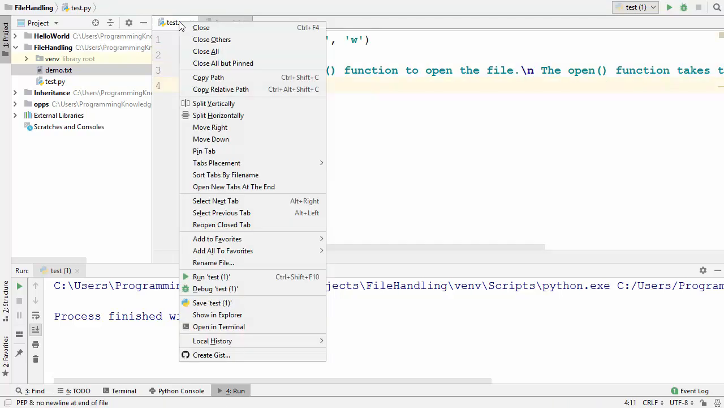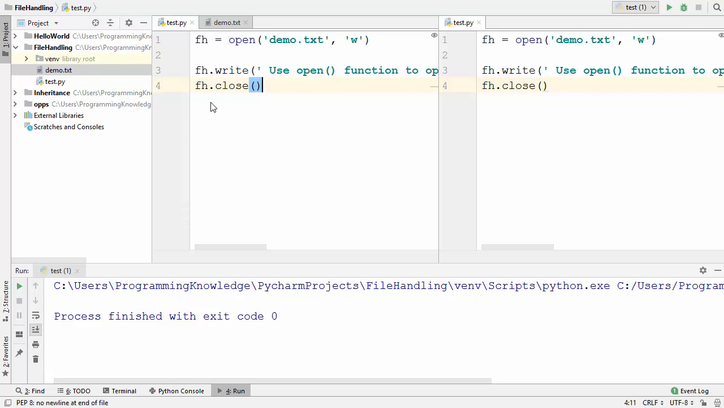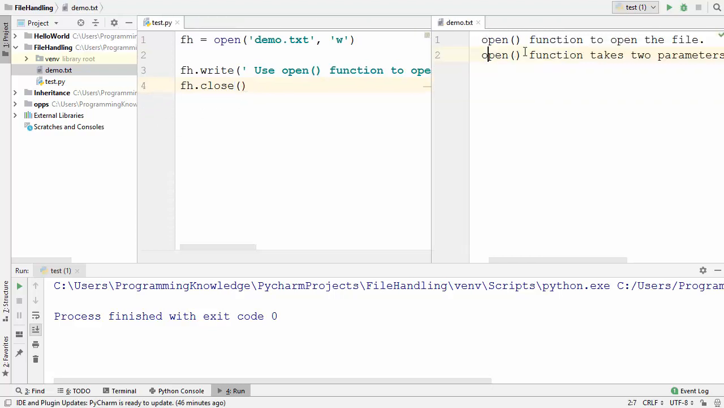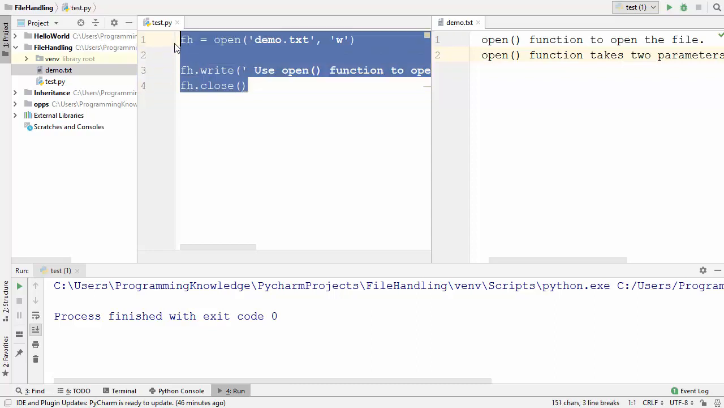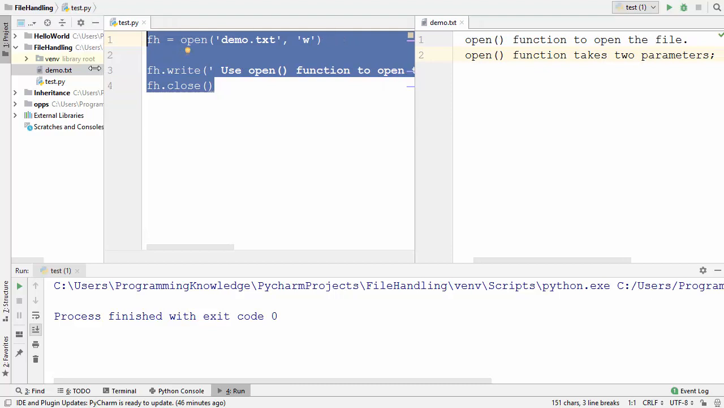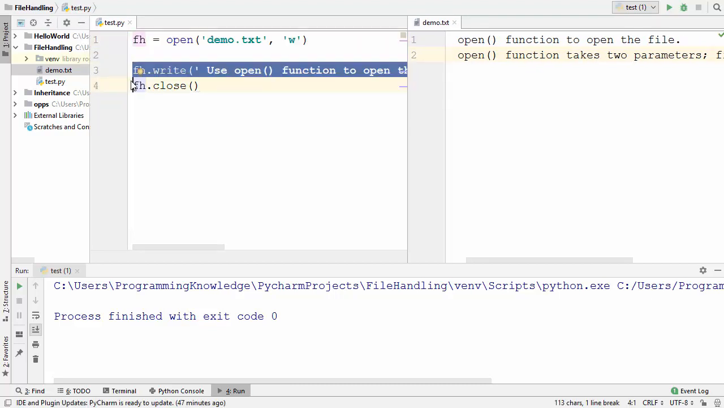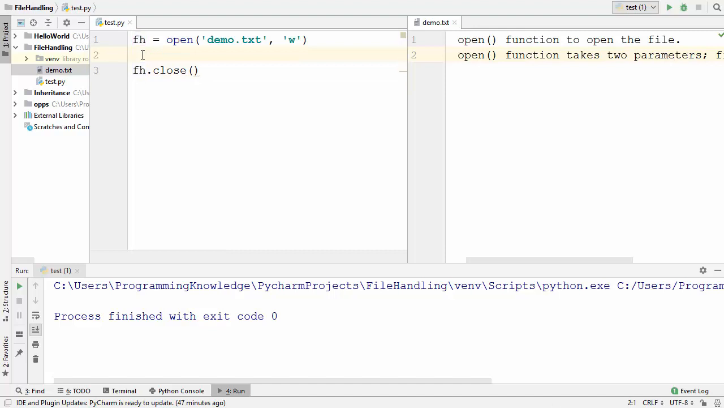Let me split the screen so you will see the demo in real time. On the right hand side I have my demo.txt file, and on the left hand side I have the code on which I am working. Let's write something else in this file. Instead of writing this big line of text into the file, what I want to do now is use a for loop to print 10 lines into this demo.txt file.